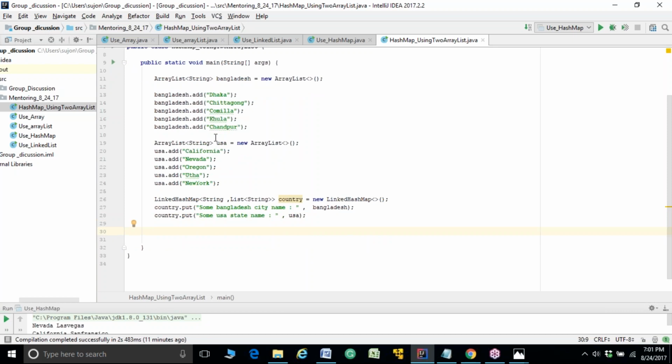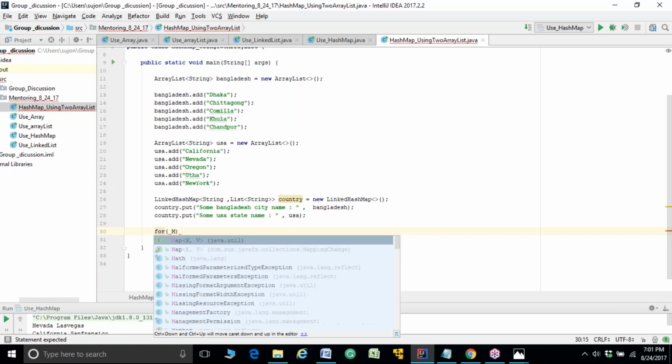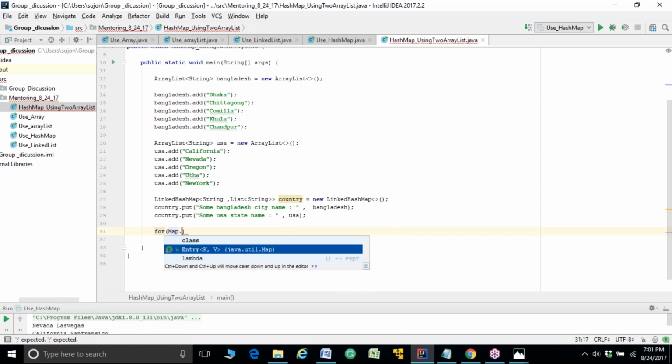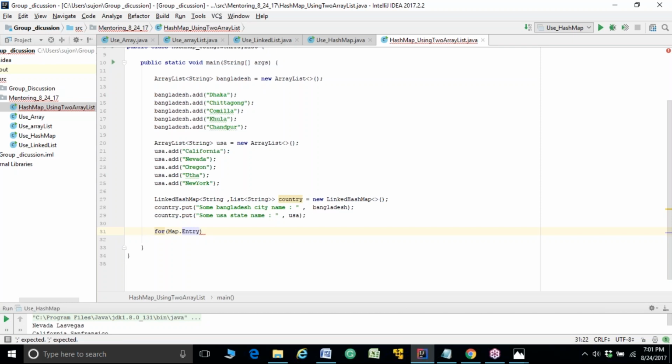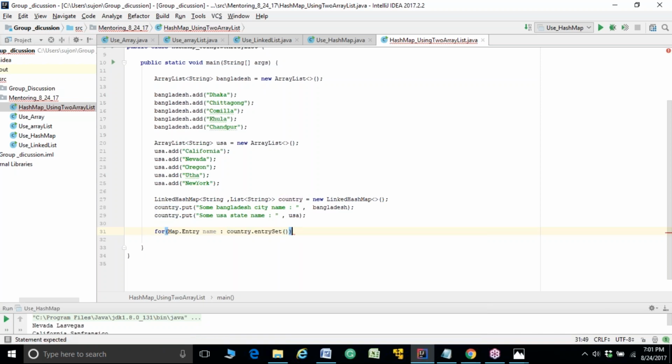So under some Bangladesh name, some Bangladesh city name and some Bangladesh state name in here. So I'm using a for loop in here. So for, my interface is Map.Entry. Then my local variable name. So I can use any name in here. Name. Then colon. Then country.entrySet. There you go.